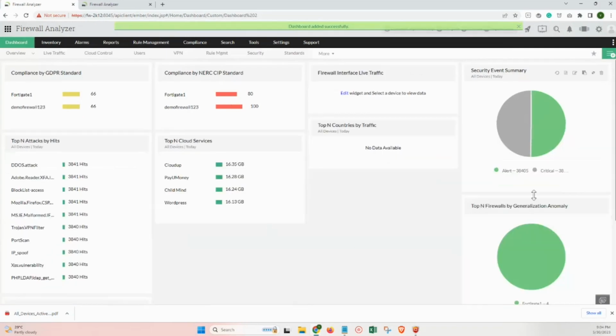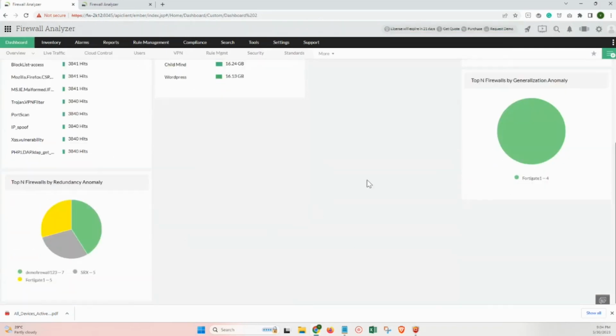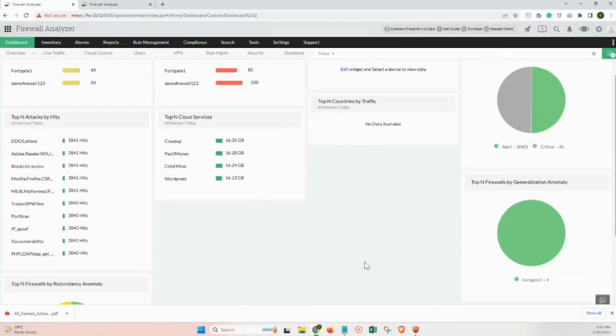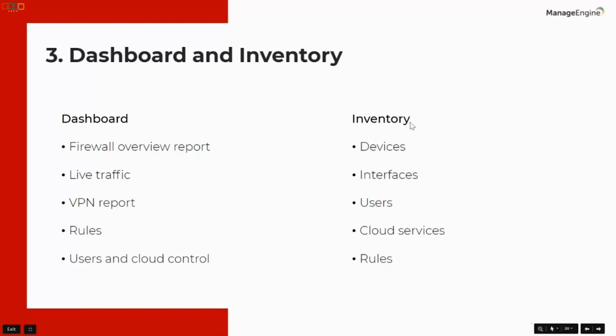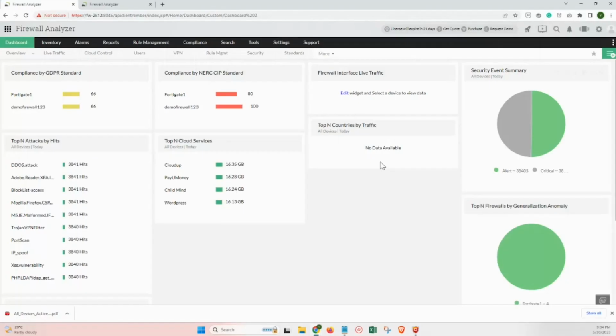So here you can see that this is my new dashboard that I just created. In case you are using your NOC views, then you can embed multiple dashboards into that. So we have that option as well. So moving on to the inventory aspect of the Firewall Analyzer, we have intuitive and interesting reports that we have to offer.